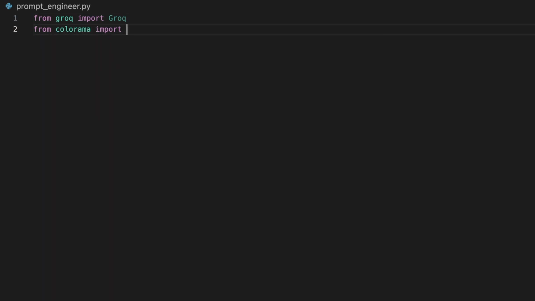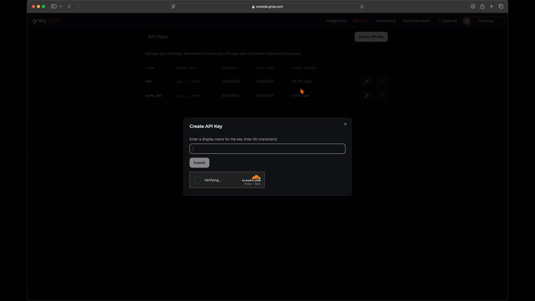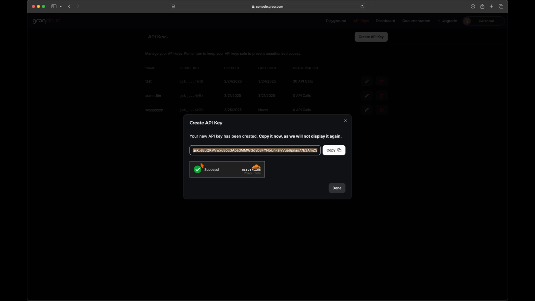On line 2, import the init function as well as the Fore and Style classes from the Colorama library. On line 4, you can set your Grok API key in this string named Grok API key. If you do not have a Grok API key already, it's very simple to create a free usage API key on grok.com in the dev console.